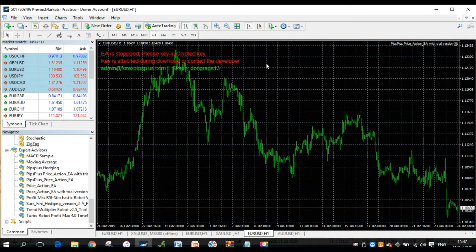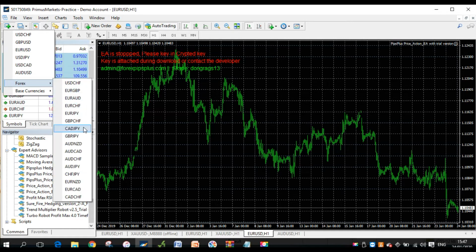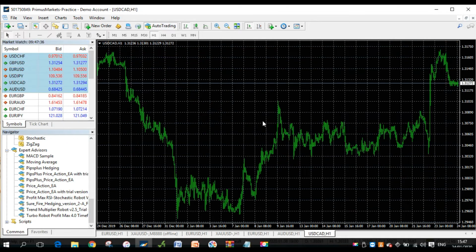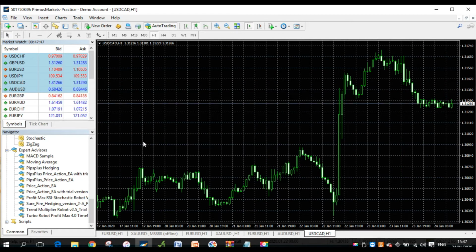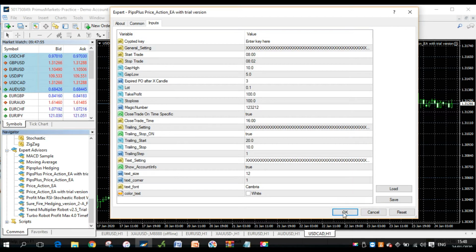By the way, if you haven't opened any currency pair yet, you can go down to here, click this plus button, and choose the currency pair that you want. I will choose USD CAD. This is the currency pair that I'm going to try here. I will do some settings, then pull the EA again onto my window and click OK.